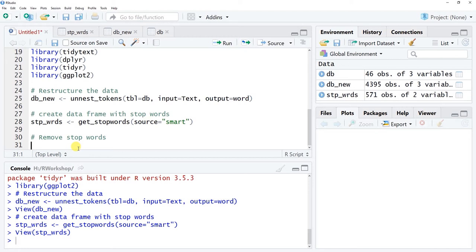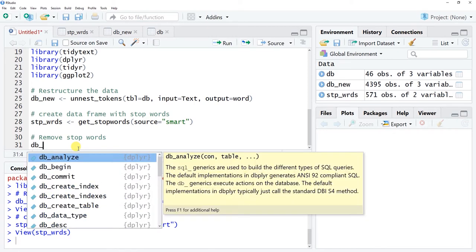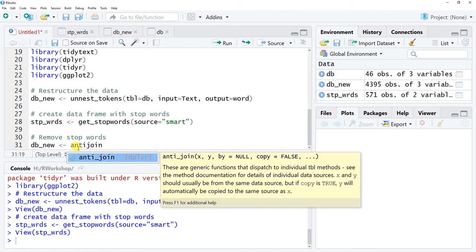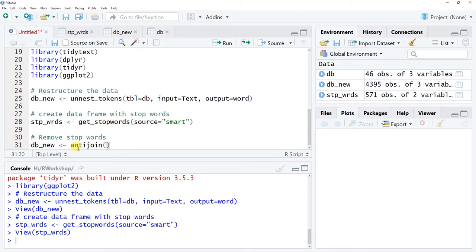All right. So let's go ahead and just override our existing data frame of interest here, which is db_new. So let's put that and assign the result of this anti-join, those values, to this data frame object. This is going to overwrite our existing data frame object called db_new. And so again, it's called the anti-join function from the dplyr package.